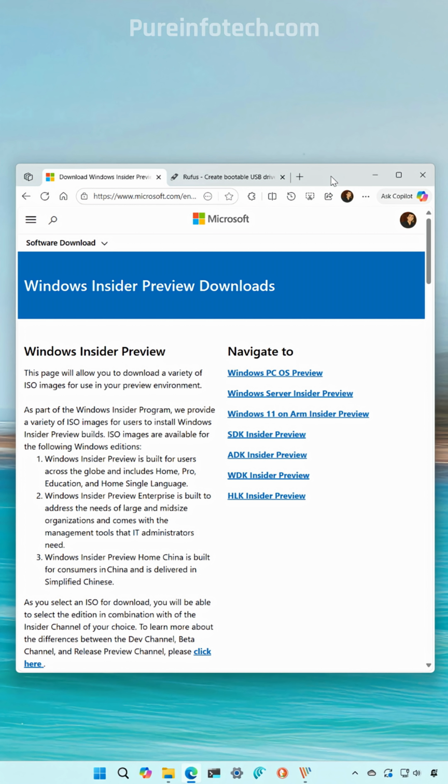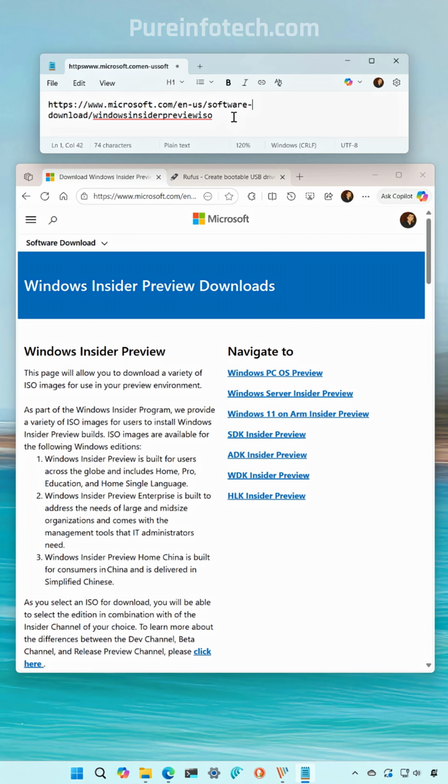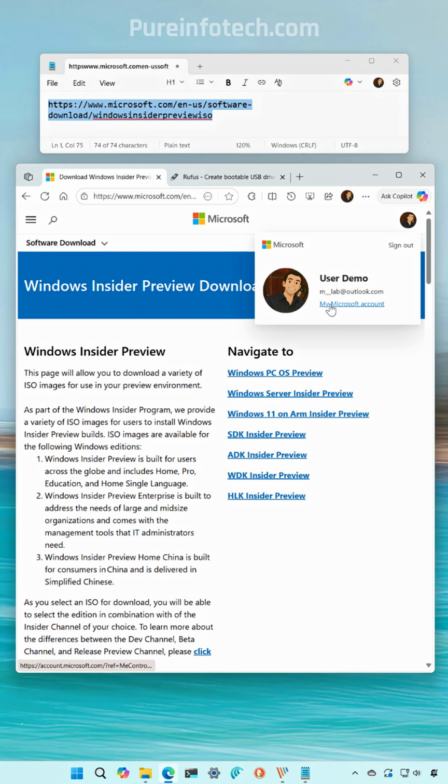If you want to download the official preview for Windows 11 version 25H2, do this. First, use this link to get to the Windows Insider Preview downloads page. Then make sure that you're signed in with your Microsoft account.